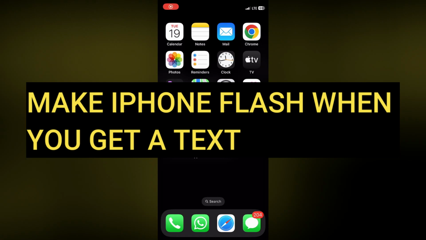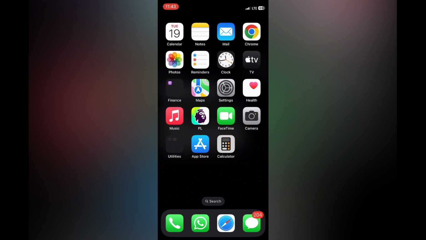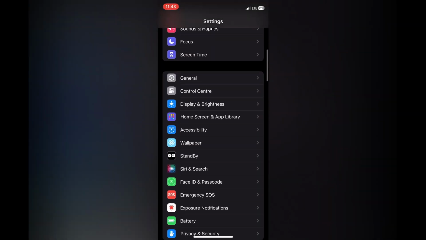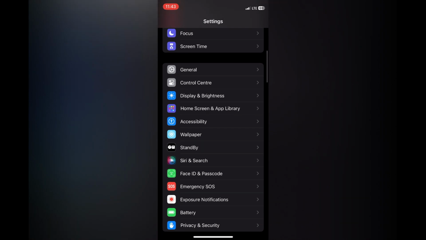In this tutorial, I'll be showing you how to make your iPhone flash when you get a text. The first thing you will need to do is go into settings. Once in settings, I want you to scroll down, and from here, I want you to select accessibility.